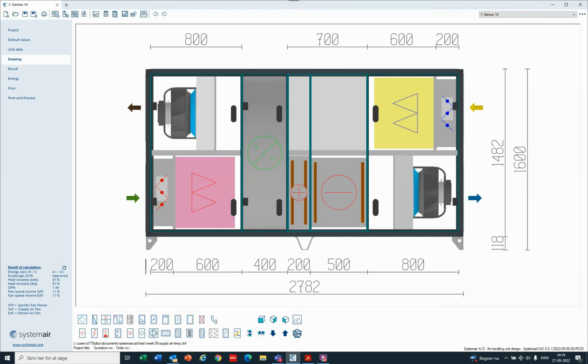So this concludes my small demonstration video of the temperature increase in the fan section, the new input dialog, and how to define supply air temperatures in SystemairCAD.